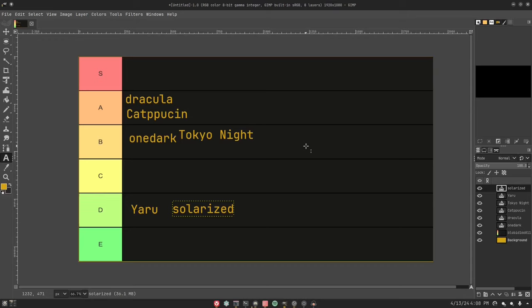My biggest thing would be it's designed for NeoVim, and finding references outside of that, like trying to match up a specific version of this, like Deep Ocean, to a GTK theme and all that stuff, is probably going to be a nightmare. This one I'd give a D tier. I'm not going to be able to disagree with you. The darker version does look nice, but again, it kind of reminds me of Gruvbox. It's kind of derivative.